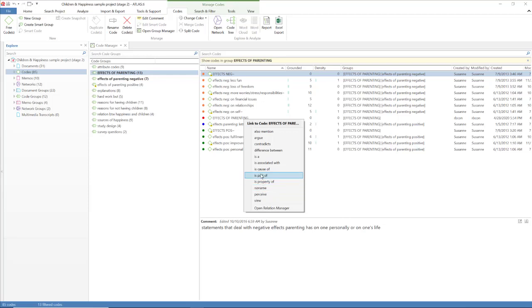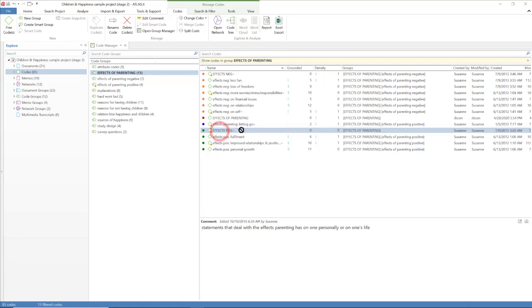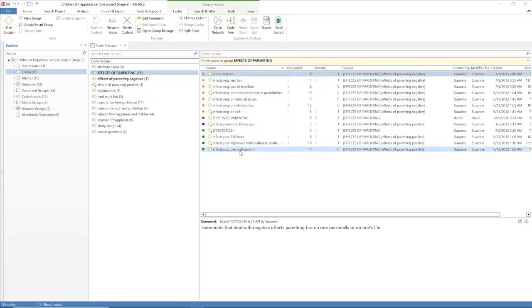So I will say that negative effects is part of effects of parenting. And then I will say that effects positive, drag and drop on top of effects of parenting, and say the same. Effects positive is part of effects of parenting. So just as if I was drawing on a piece of paper, I am starting to draw lines connecting one code to the other and saying how those codes relate to each other in my understanding, right? So now I am gonna visualize all of this graphically.